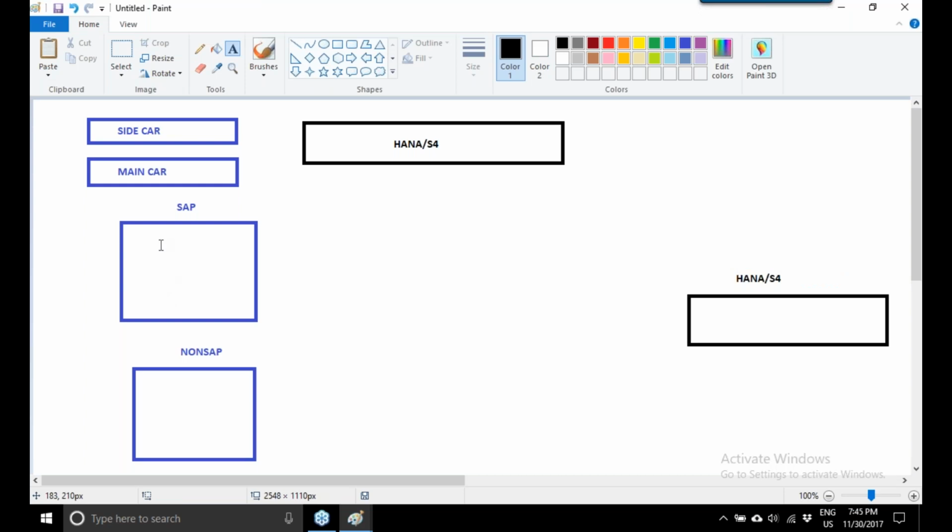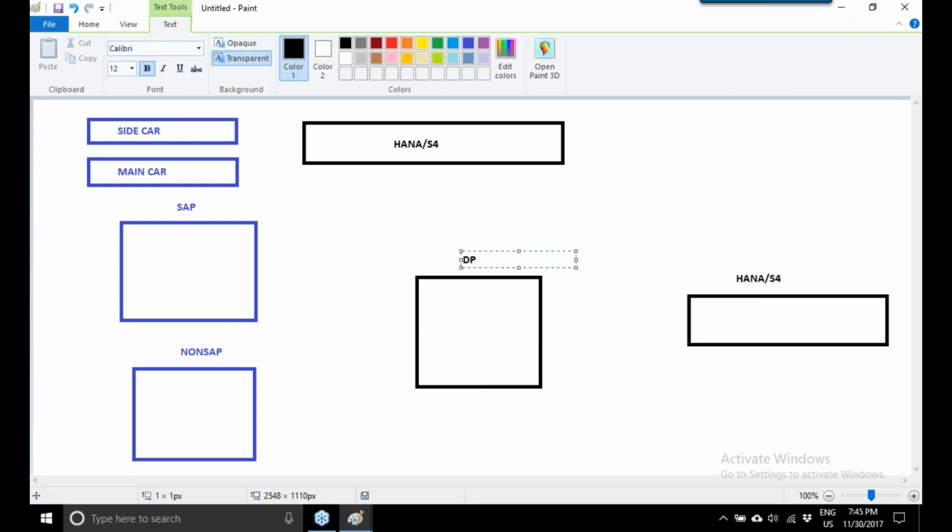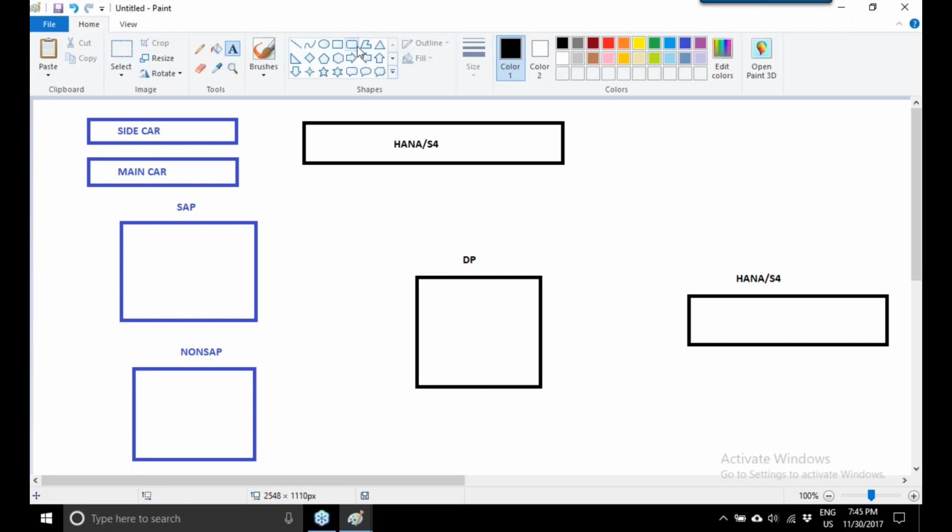So in order to migrate from an existing SAP or non-SAP system to the new platform, what do we need to do? What is the first thing that we need to do? The first thing is we need to execute data provisioning. Now, what is data provisioning? What do we mean by data provisioning?